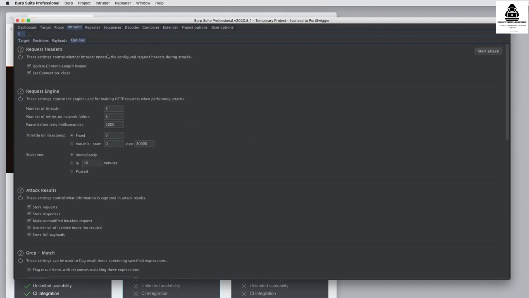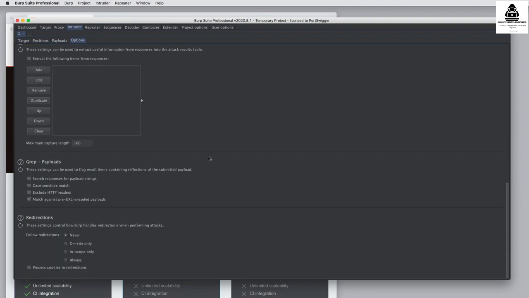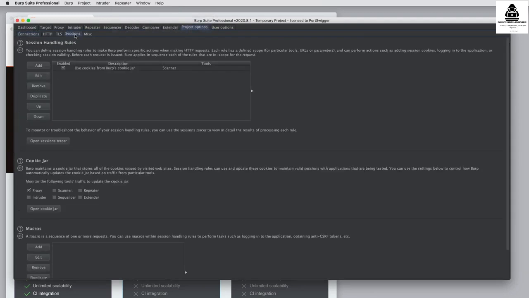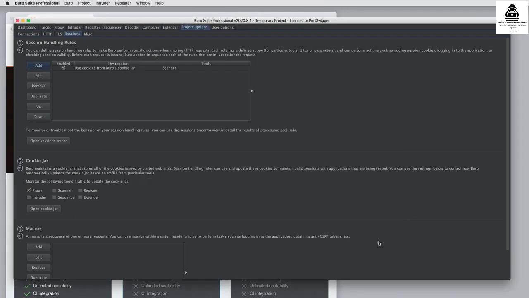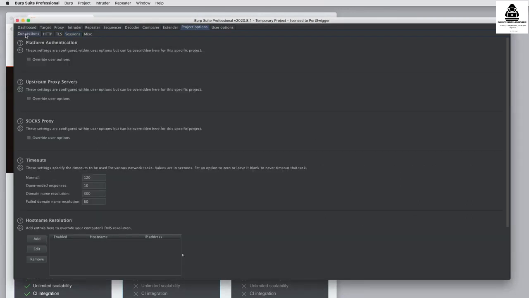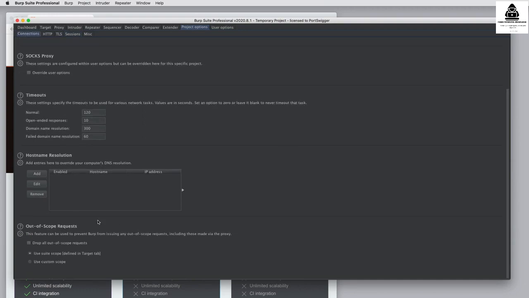In Burp Intruder, you can configure whether Intruder should follow redirections and the URLs that should be included in the redirection. So you can configure whether to base redirections on what is in target scope. And you can do the same thing in Burp Repeater as well. If you use Burp session handling rules, each session handling rule can be configured based on your target scope. And finally, if you go to project options and connections, you can configure whether all out-of-scope requests should be dropped regardless of where they're coming from within Burp. So that's how to configure target scope in Burp Suite and all of the different purposes that target scope can be used for.